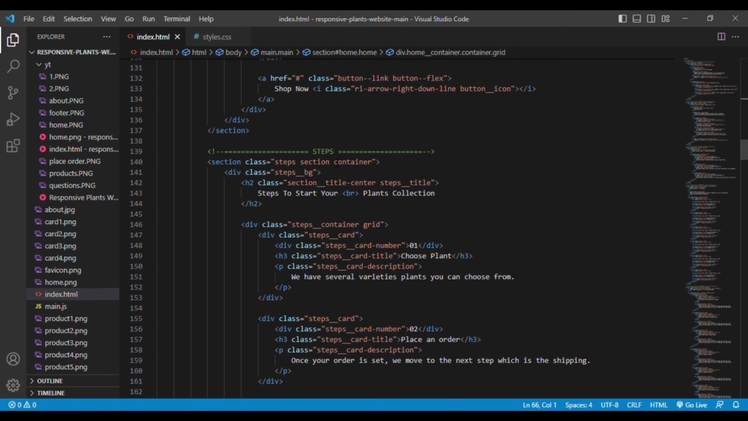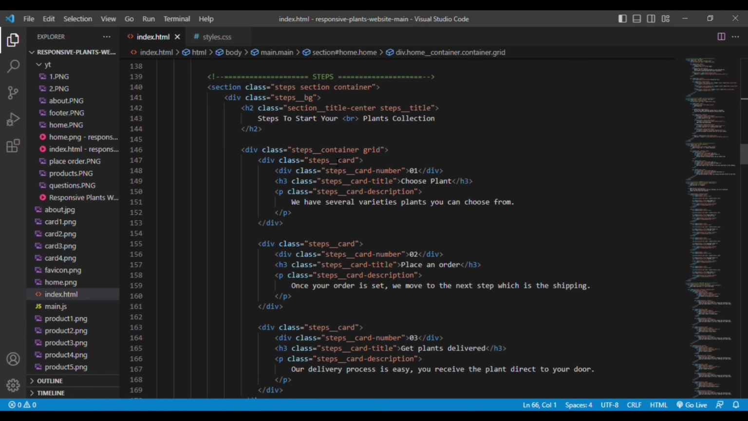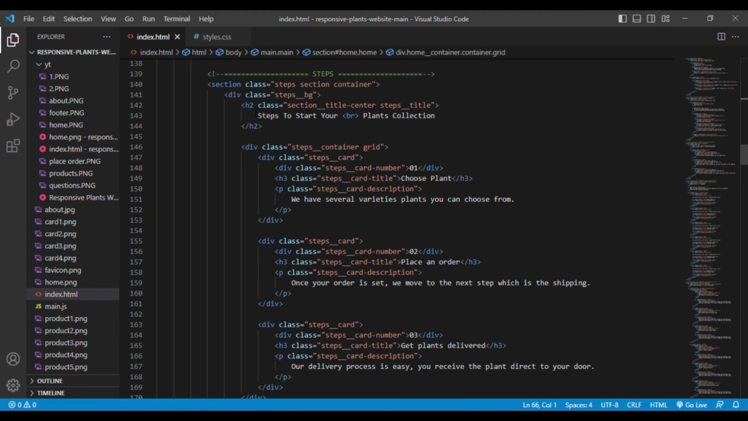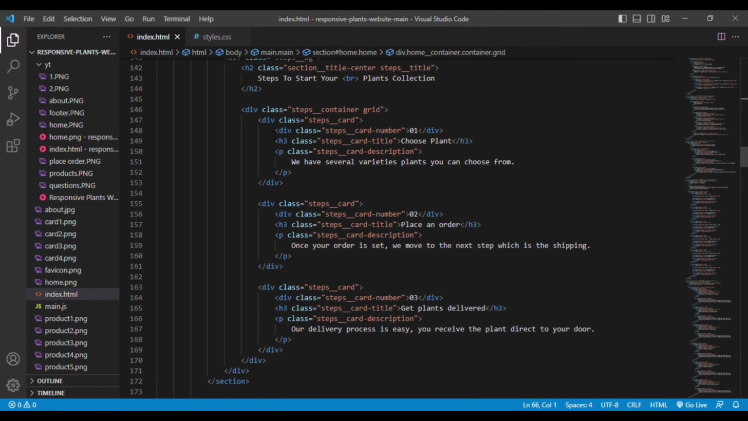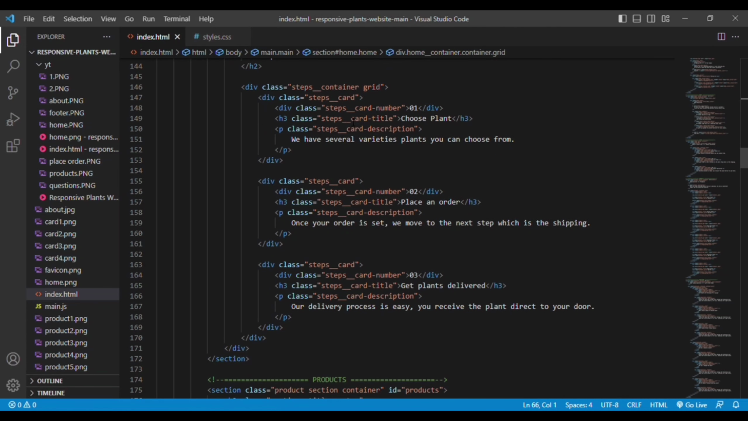Next, we are in the steps section. That is how we can buy a plant or how we order it. Similar to the previous section, we are using a div to separate elements. Then we have an h2 element for the name. Then we have another div containing the major three steps. Here I am using the first step in this.